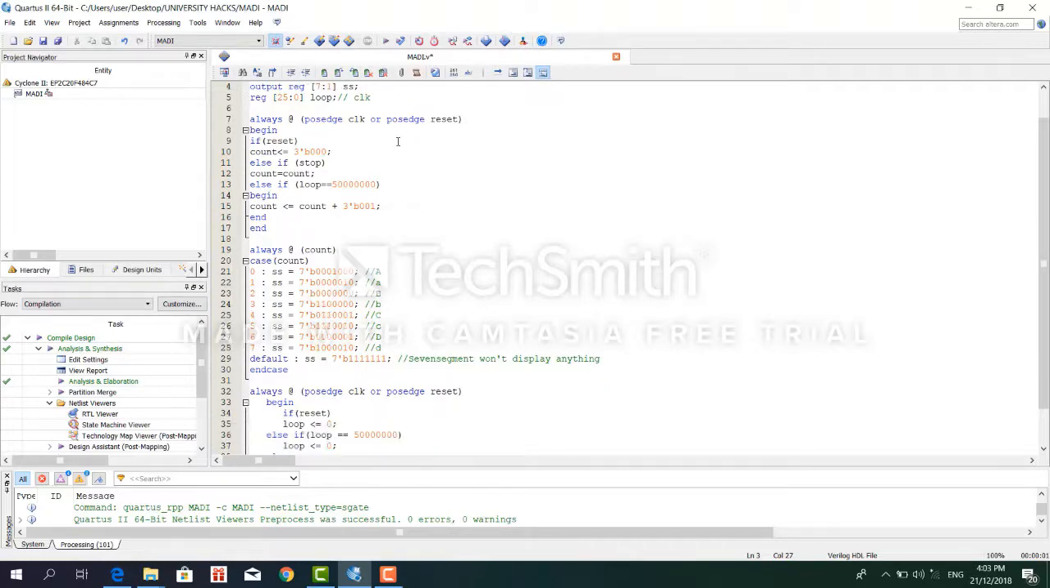I see. So what about this, Mr. Wanan? This will happen only at the positive edge of the clock. If reset is on, the counter will go to 0. If stop is on, the counter will stay at its current value. Or if the loop equals 50 MHz, the counter will increment by 1 starting from 0. So we can see the function of reset, stop, and the loop.